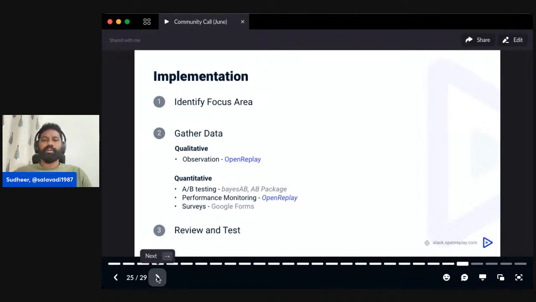And also you could use quantitative data like A/B testing tools and performance monitoring to understand the technical challenges. OpenReplay has dashboards and reporting capability to understand those technical challenges, and surveys are lastly another form of quantitative data gathering tools. So we are using these methods and obviously more other data. These are a few things worth noting.